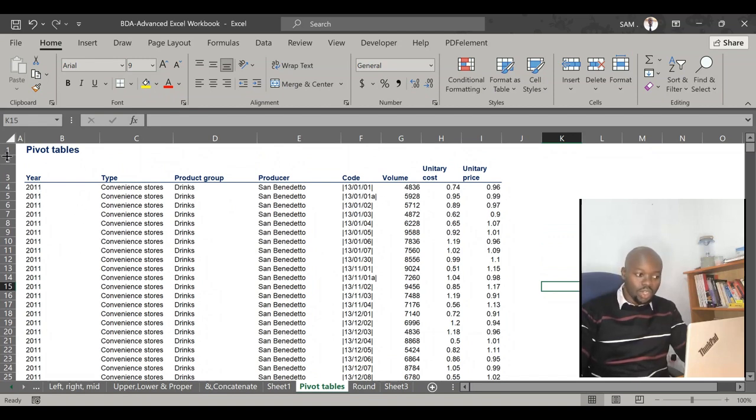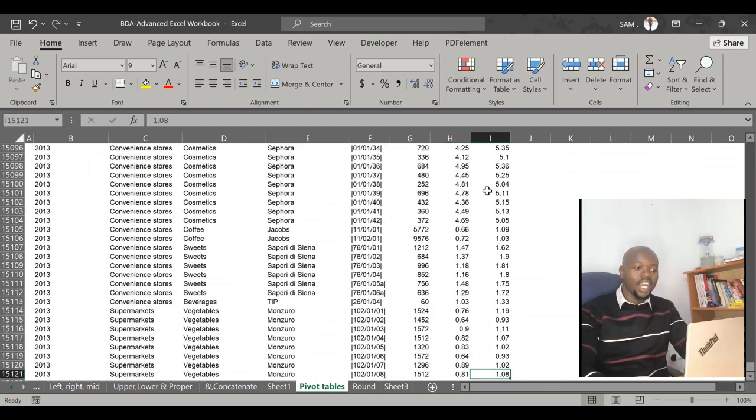So if you look at the row numbers, we are starting from row number 1, right? In this first page. So I want you to check and see how many rows we have. Can you see that? I've taken you to the last page. We can see this data goes up to 15,121 rows. That's massive, that's huge.